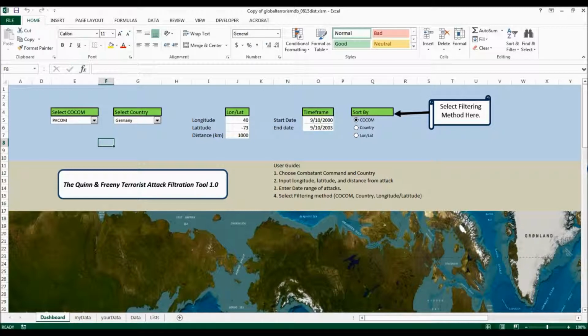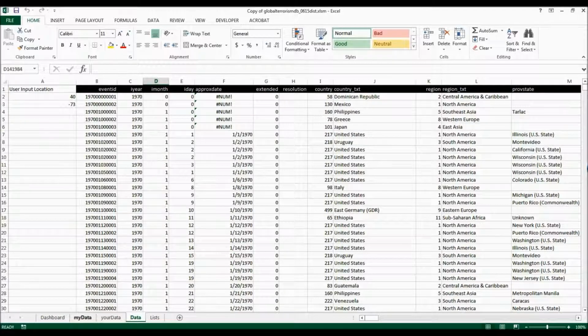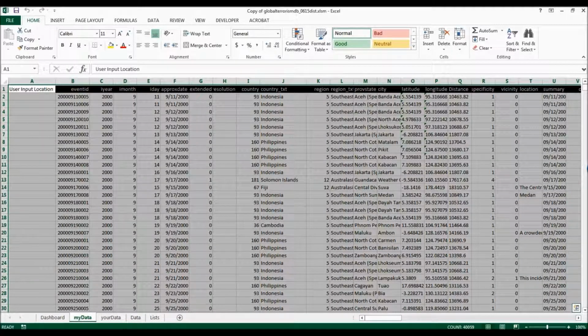Now, our dashboard is intuitively designed, so as they work left to right, they fill in what they need to do, whether it's longitude, latitude, selection from the different countries. They put in their start date, their end date, their distance, etc. And then as soon as they hit this selection, the sort by option button, that initiates the code. It doesn't matter if it's already filled in or not, they still have to select again. So when they do that, it filters through all the original data and transposes all the stuff that they care about, in this case PACOM, here. So as you can see, we have all Pacific Command countries and locations.